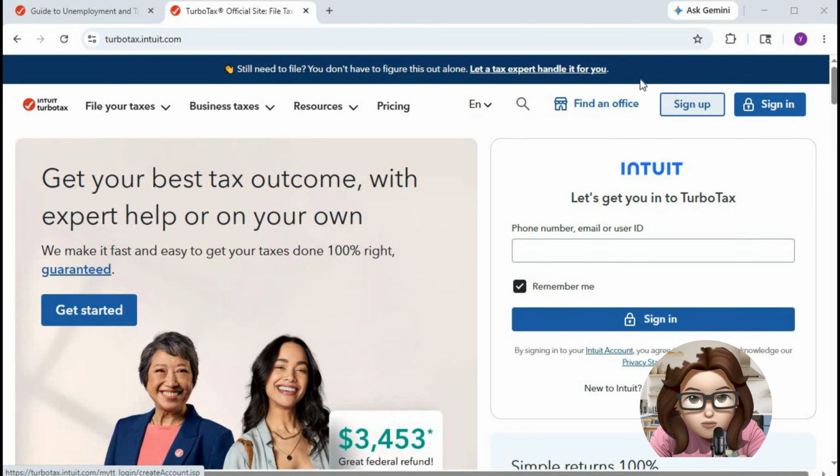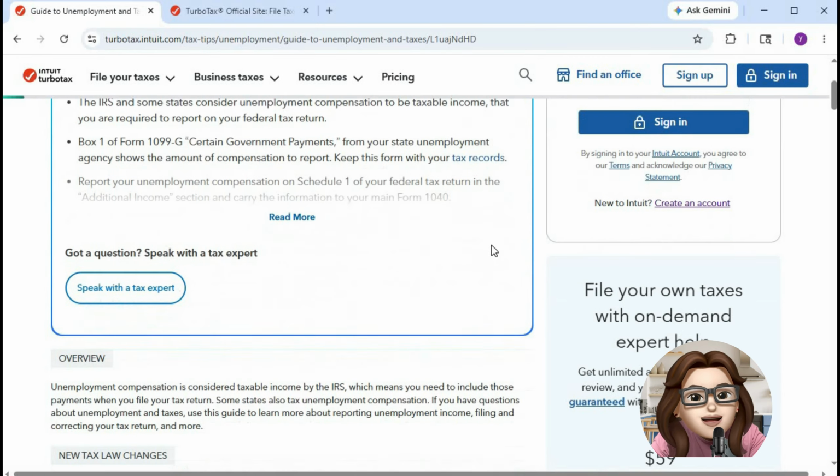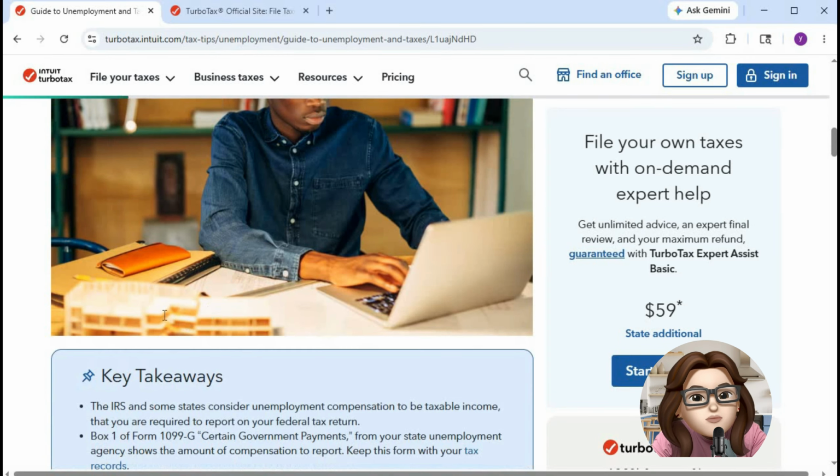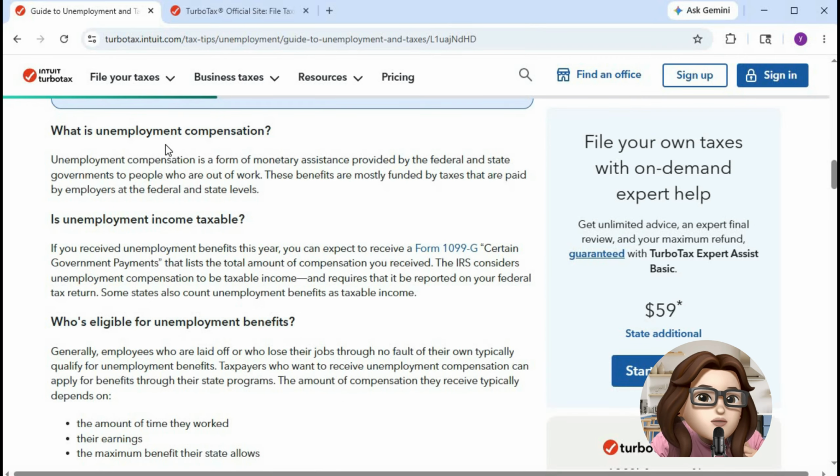From there, click on the Federal section. This is where you'll enter your federal tax information, including income, deductions, and unemployment benefits. Next, navigate to Wages and Income. This section contains all the income categories you need to report for your tax return.